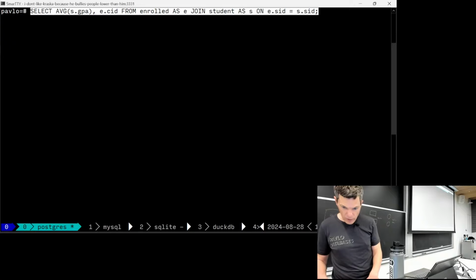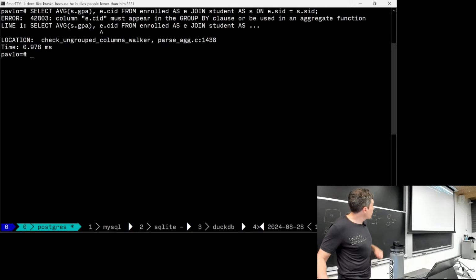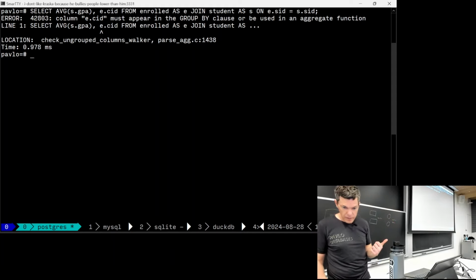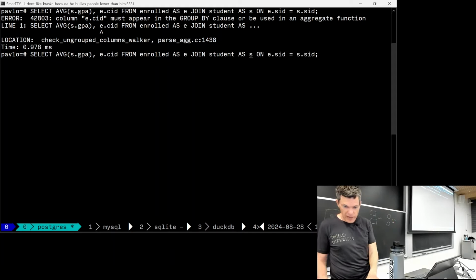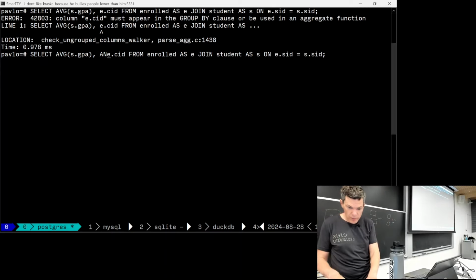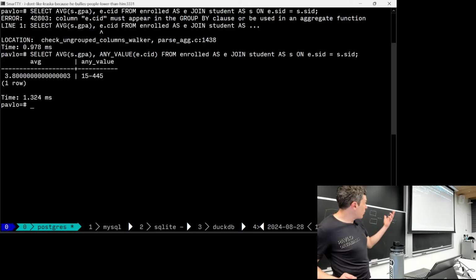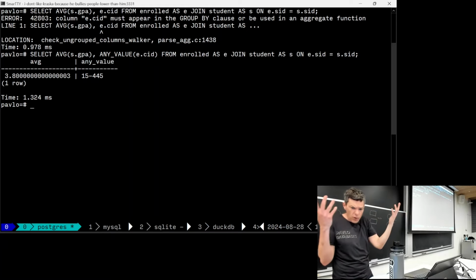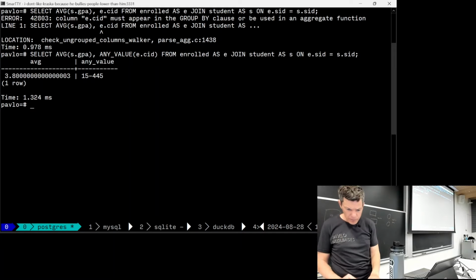and we run it in Postgres, Postgres is going to complain, because I have that course ID in the projection clause, the output, and it doesn't know how to compute the aggregate on it. It doesn't know which one to give you. But if I add that any value operator on it, then it'll produce a result. But again, what does it mean to have 15445 in there, across the average GPA across all the courses? That's sort of meaningless.